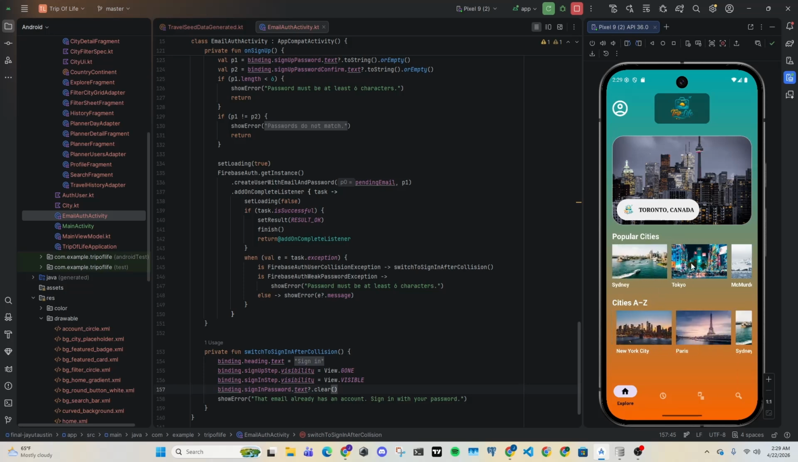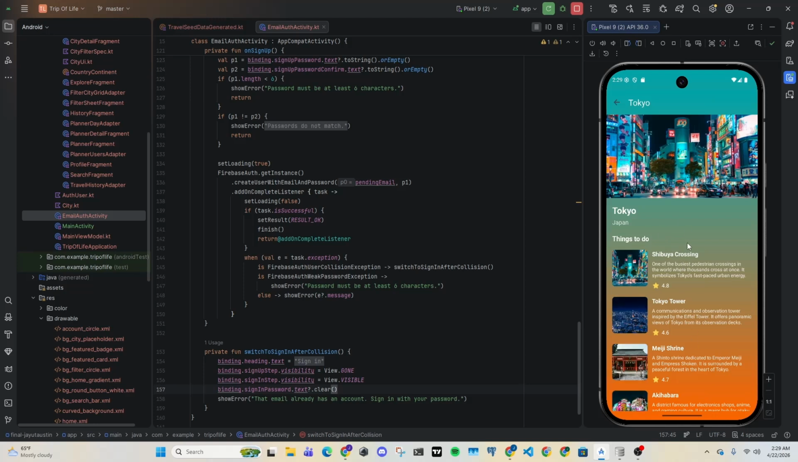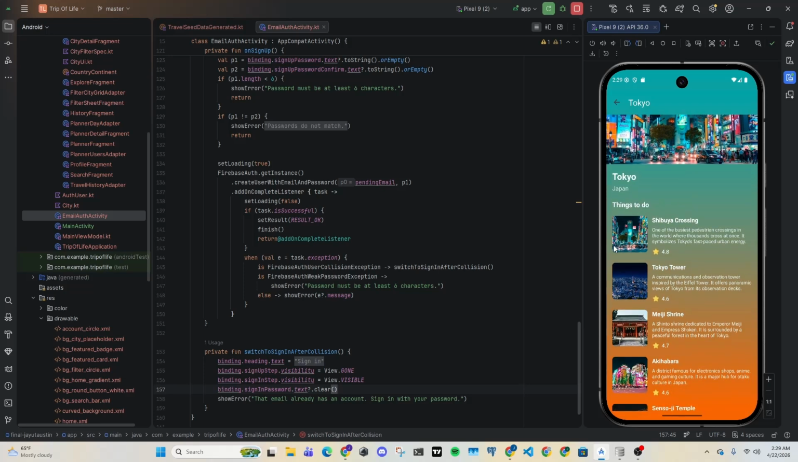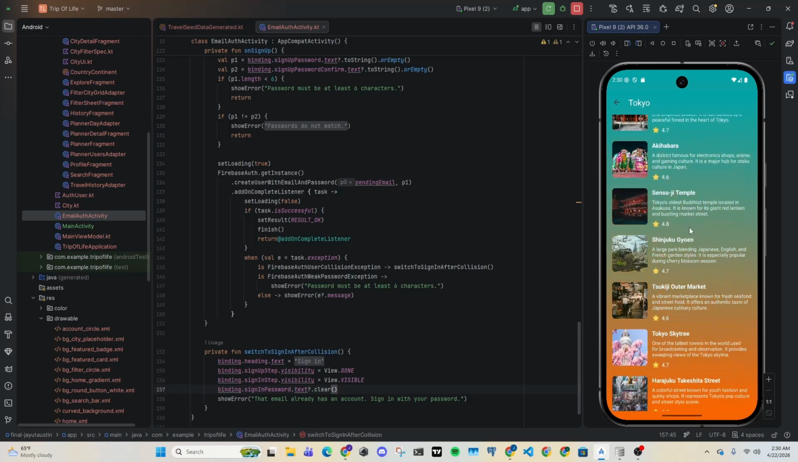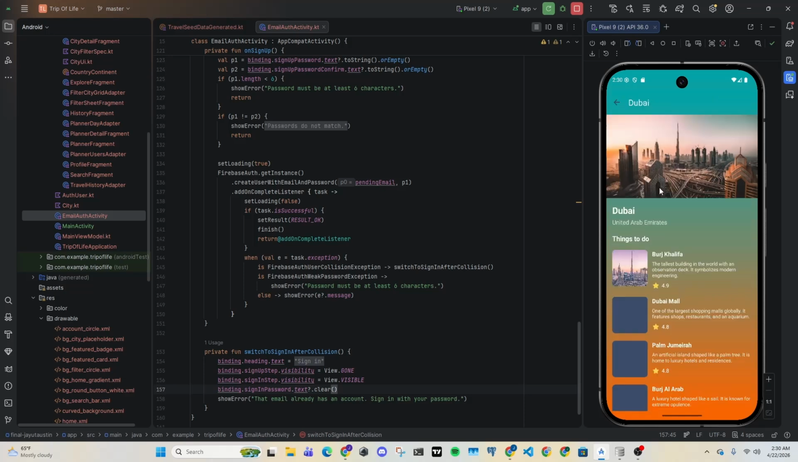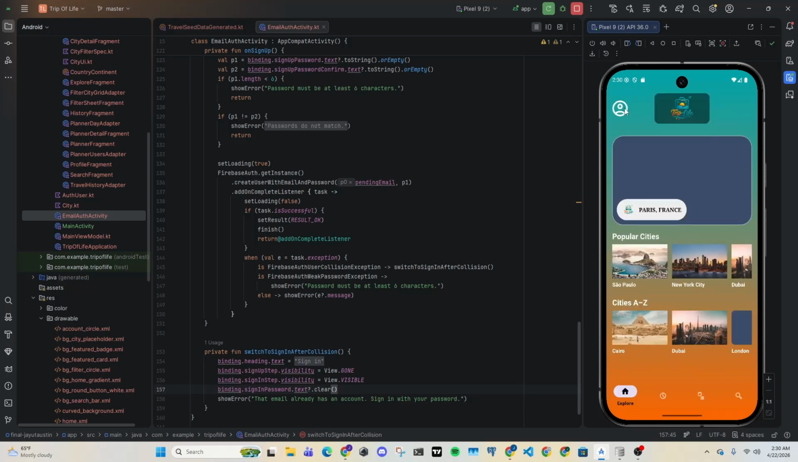Now, what's good about this is that you can click on these and you'll see a detailed view. In this detailed view, you'll see the corresponding image, the city name, the country of the city, and then things to do, which include the images, the title, the description, and then its rating. And you can see all the way down till here. And same thing, you click on the featured ones, it works the exact same way.